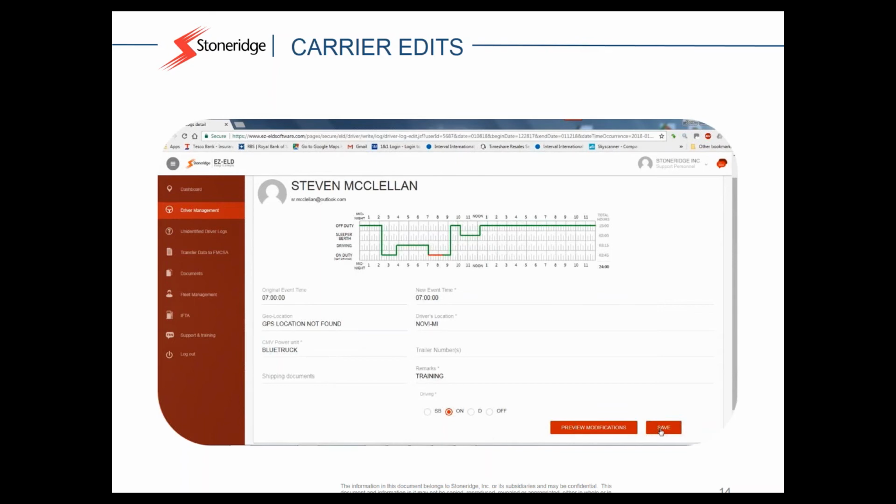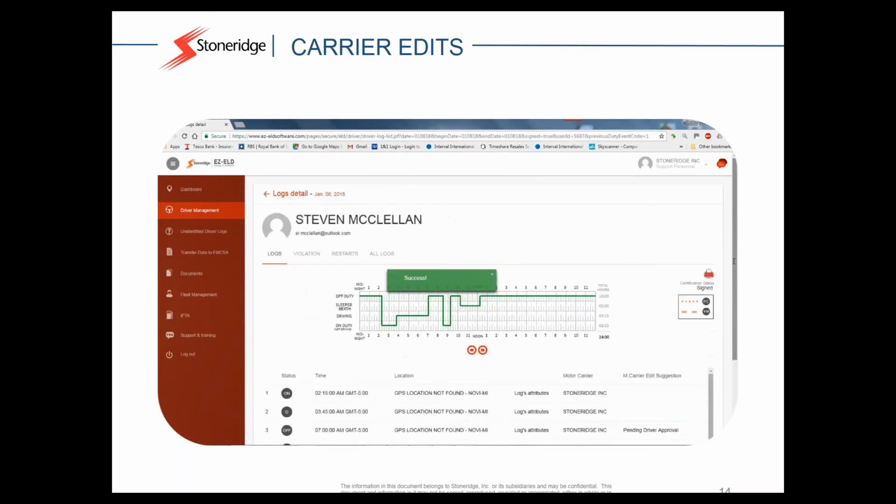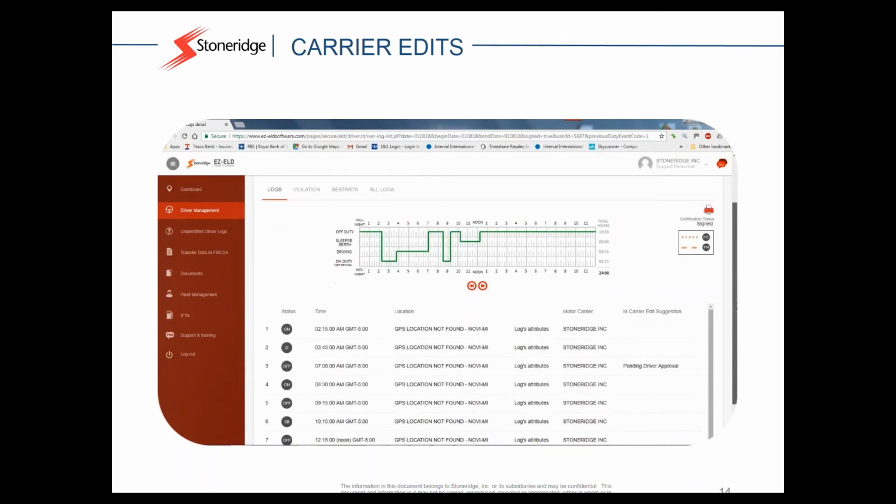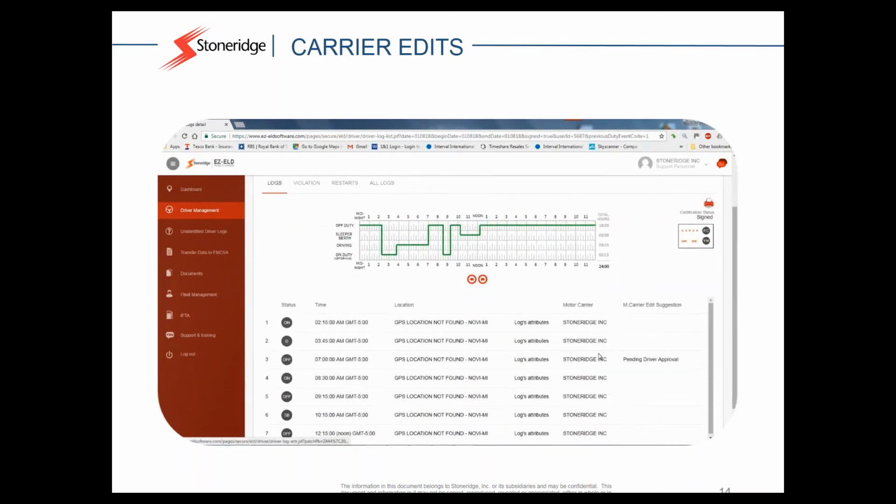I am now going to press Save. As soon as the save is taken, you will see a message as successful. If I then scroll down and look to the right of the activity screen alongside the off-duty at 7 o'clock a.m., you will see pending driver approval. Once the driver has accepted or rejected, then that pending driver approval statement will disappear.